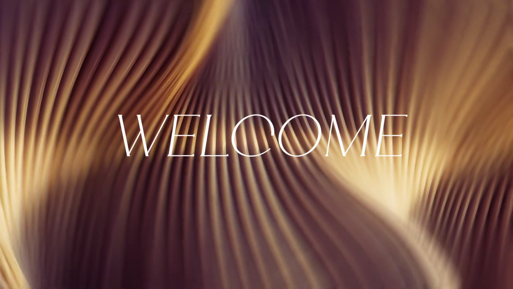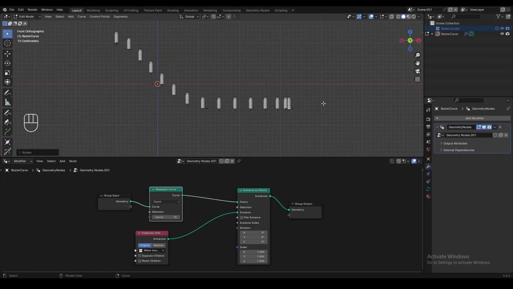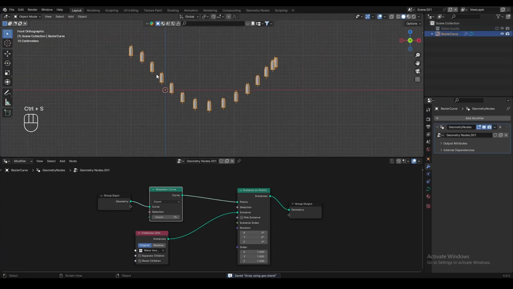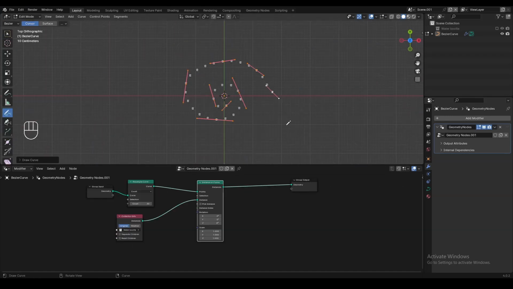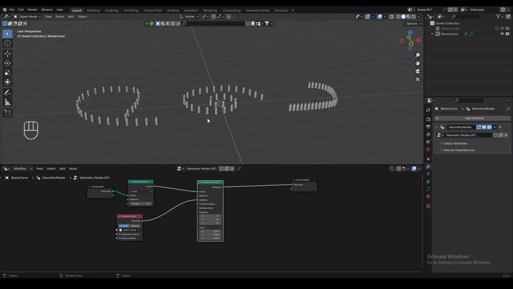In this short video, we will see how we can duplicate our object like array modifier does, but we will do it on a curve path using geometry node. It is very easy and it is very fast.